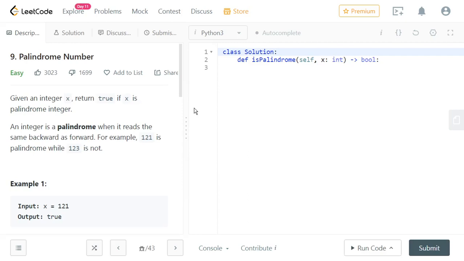And in this video, we're going to solve a problem from Leetcode called Palindrome Number. Let me say what a palindrome is. A palindrome reads the same backward as forward. You can see this number 121.